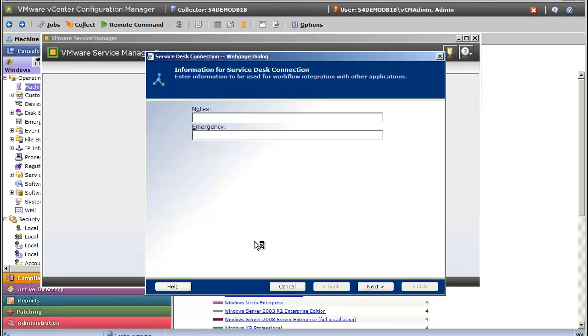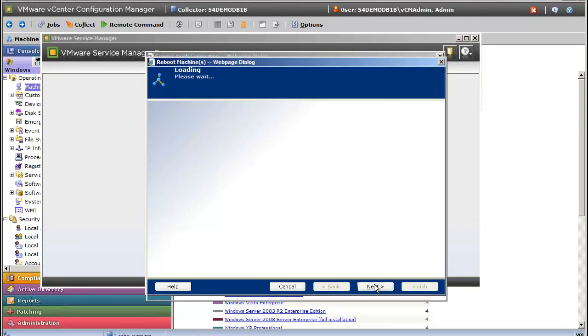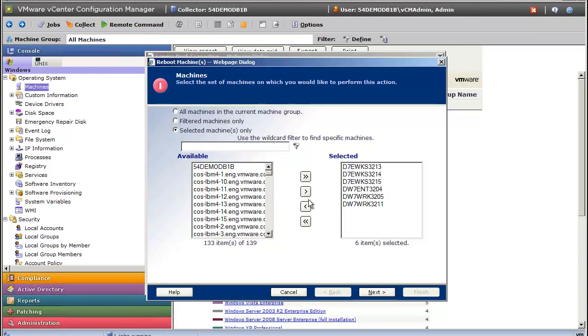Now, we could set this up to where you had to have an RFC beforehand, but that's kind of the older way of doing things. We're talking about being able to execute everything from one interface without having to go to multiple places. So in this case, let's go next. Emergency change, everything would be audited and logged right through Service Desk. Here we're going to select just the one box.